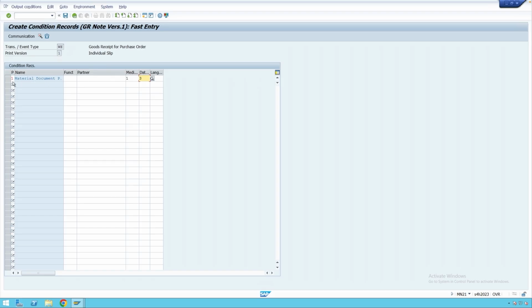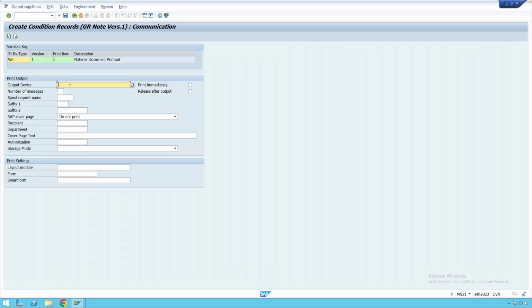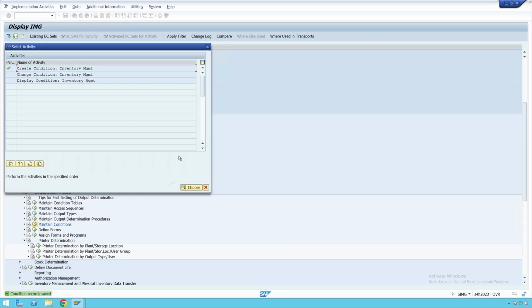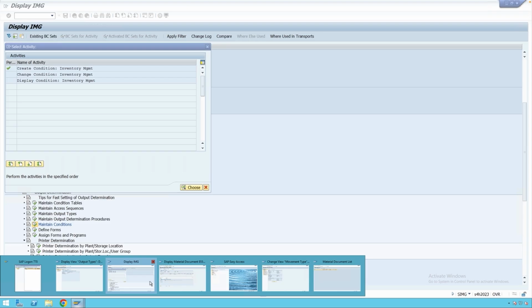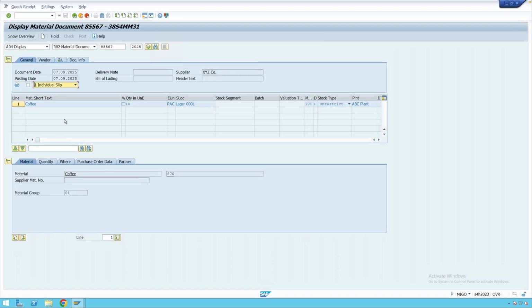Now let's select this line and click on communication, and here we'll have to enter the output device. We'll enter it here and save this condition record. What we have done is created a condition record for transaction type WE, print item 1, and print version 1. Now we'll go to our material document display screen, and the transaction type is WE for this document. The print item is 1 as per the movement type, and the print version we'll select as 1 here.